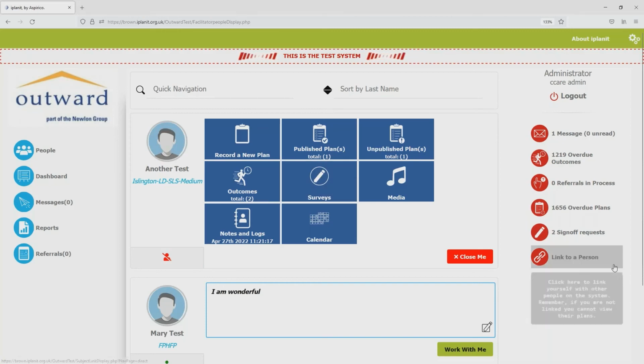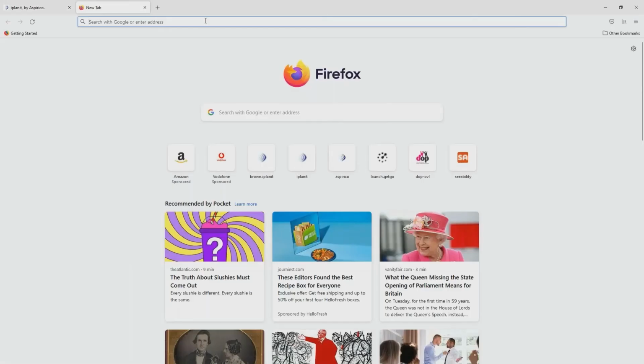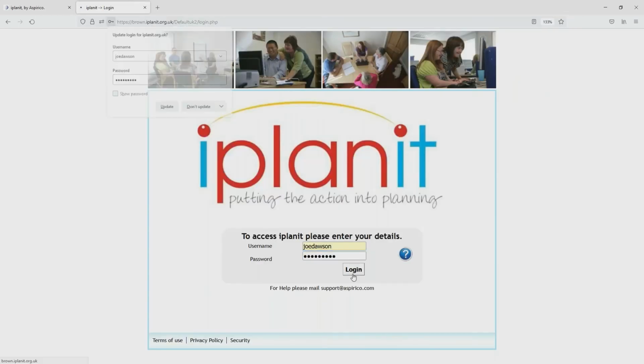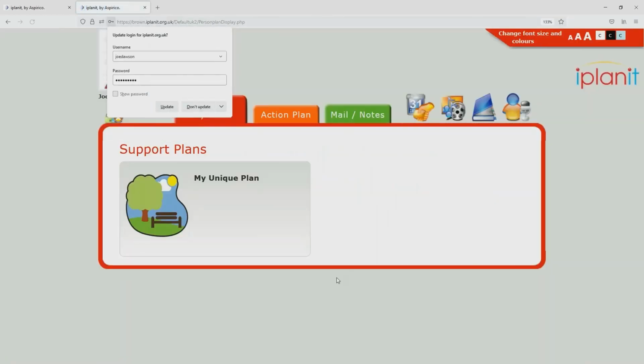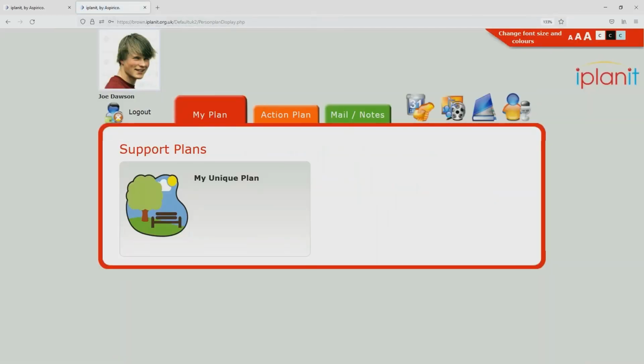And just before we finish up, I will show you on our demo system what a person will see if they log in. Now, the support plans will look slightly different. As I said, each iplanit system is configured completely individually for that provider. So what we can see here, Joe's now logged in. I can now see my plan.